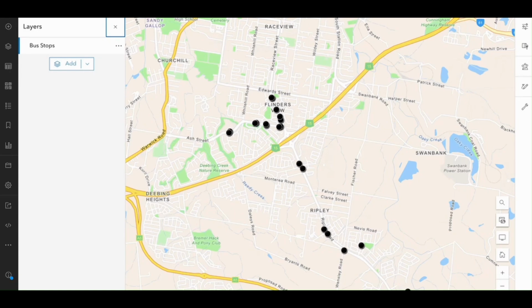Create and use buffers in ArcGIS Online. And along the way, I hope you pick up a couple of extra handy tricks too. For this example, I've opened a layer of bus stops in Ripley, Queensland. Funny enough, there wasn't an existing data set available, so we created our own layer by dropping pins.